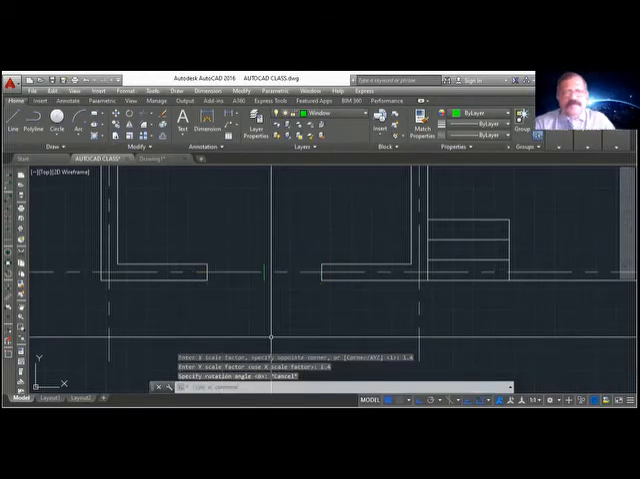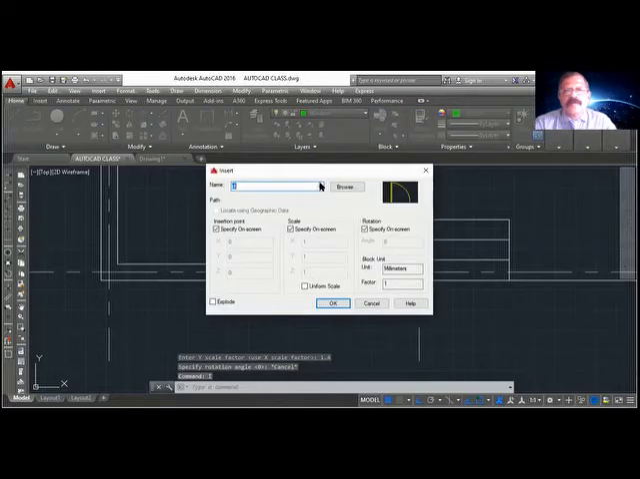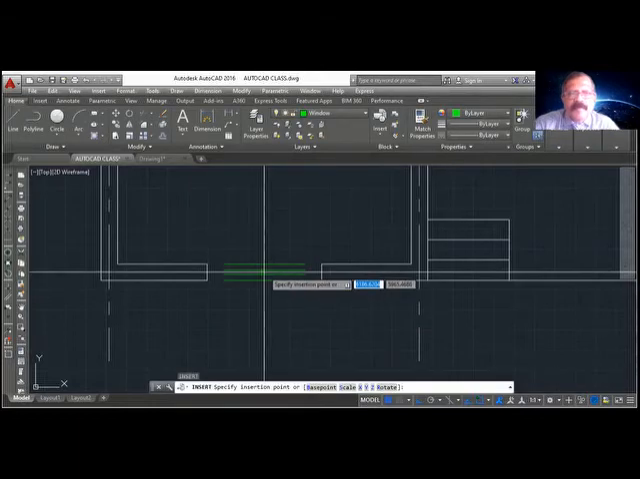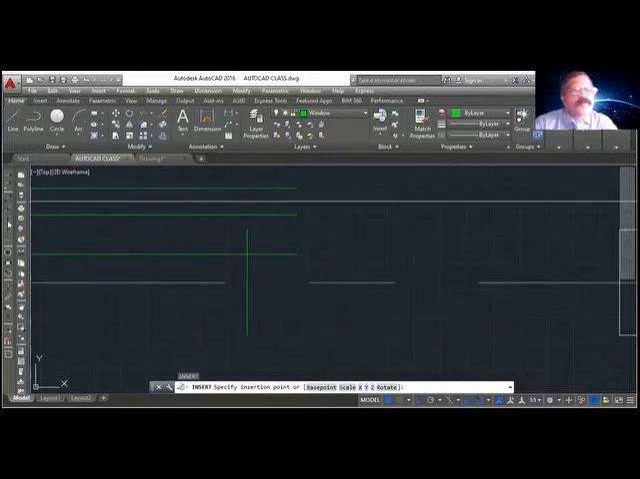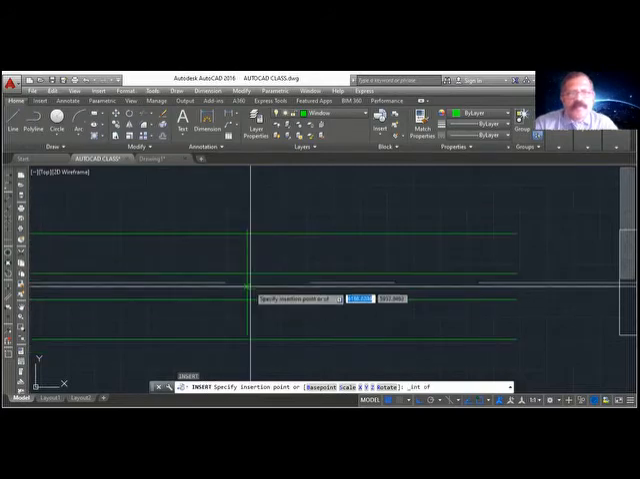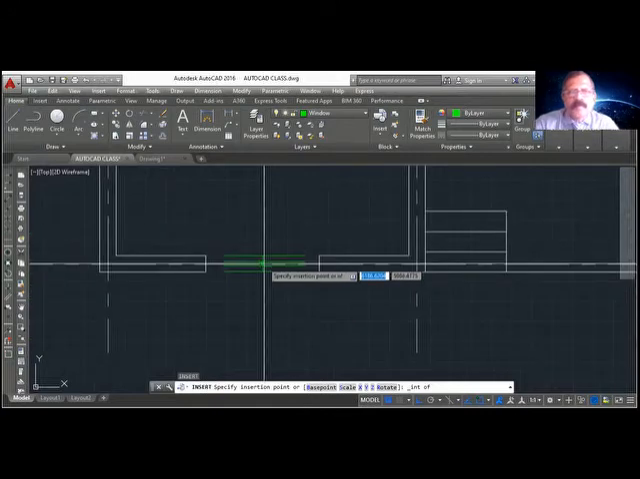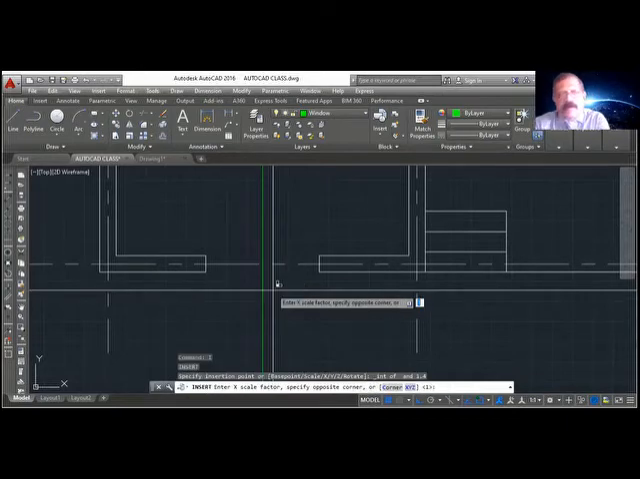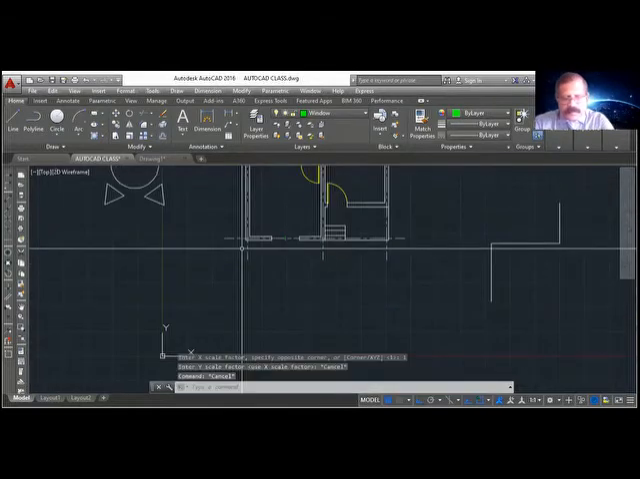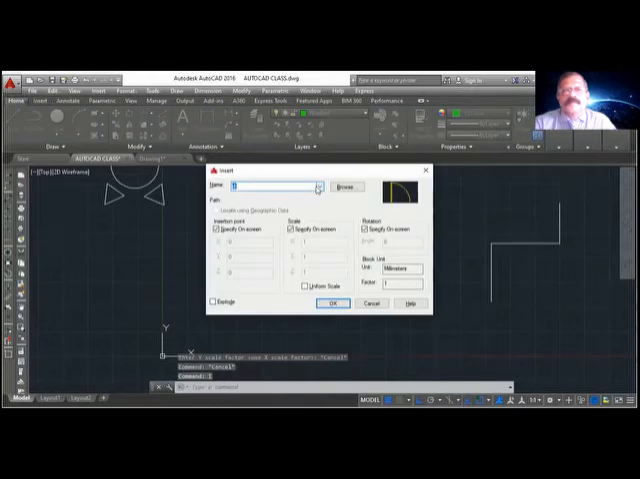Insert window. Select the intersection of this point. Intersection. Click. X scale is 1.4. Y scale should not be changed. So you have to put 1. Where has it gone? Insert W.